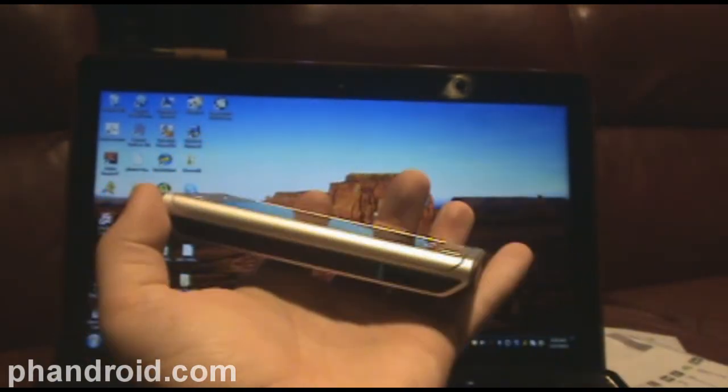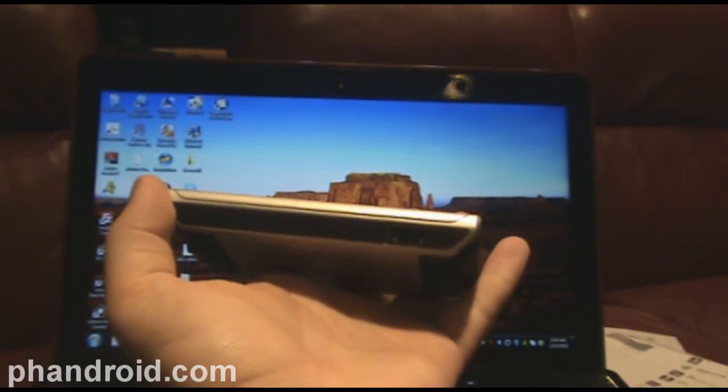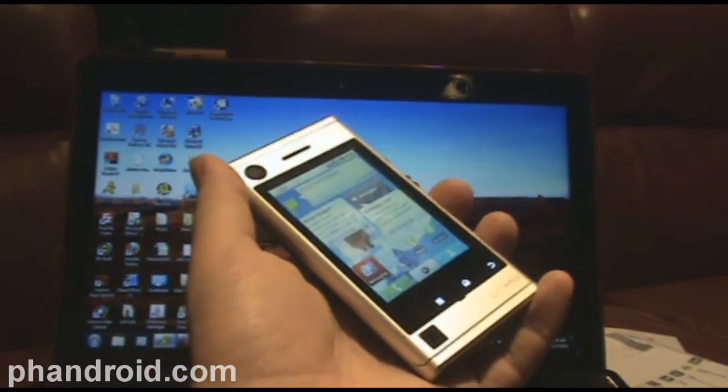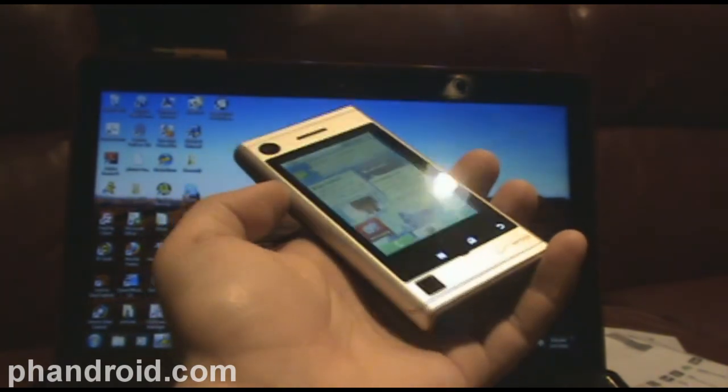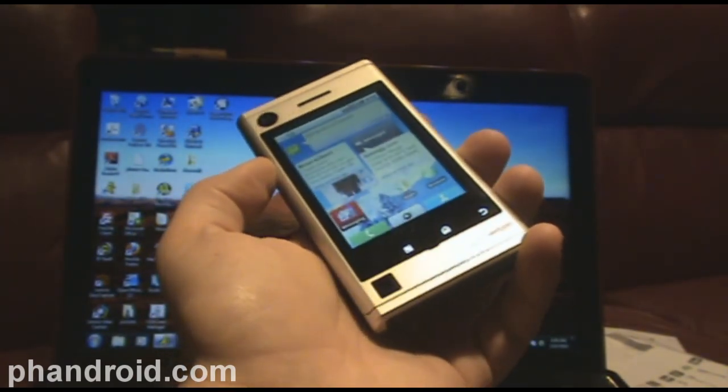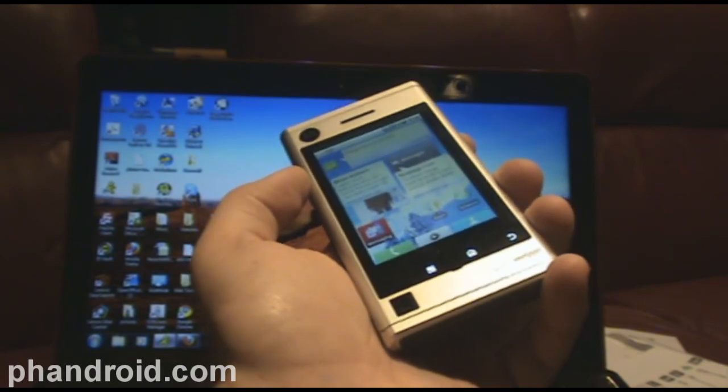But overall, yeah, guys, that's the Motorola Devour web multimedia and connectivity. Pretty basic stuff. It doesn't have anything that's gonna really wow you, but it covers the bases.